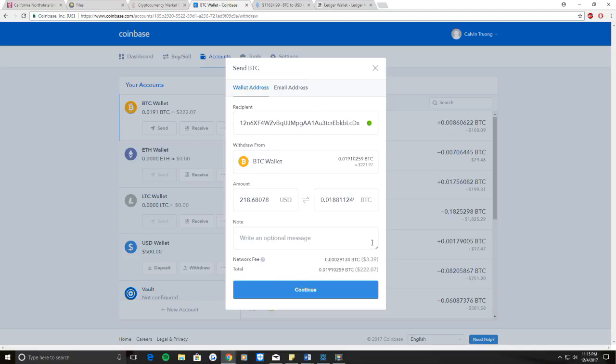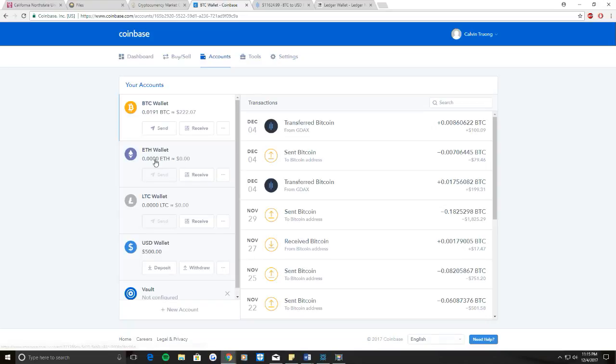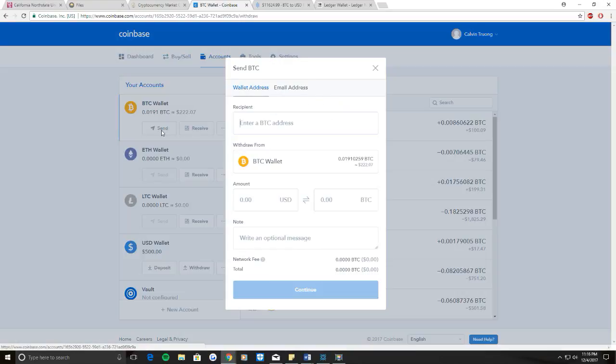The Coinbase fee is actually pretty good compared to the Exodus fee. When I send on Exodus, it's very high. Oops. But there's a workaround there, which I can show in another video once you guys get a little bit more comfortable with how all of this works.